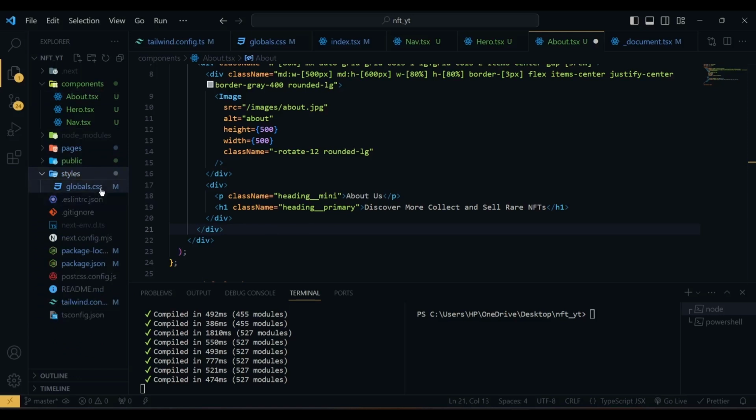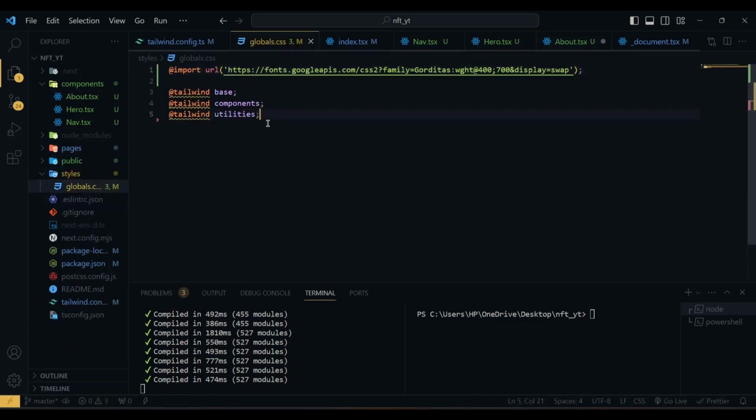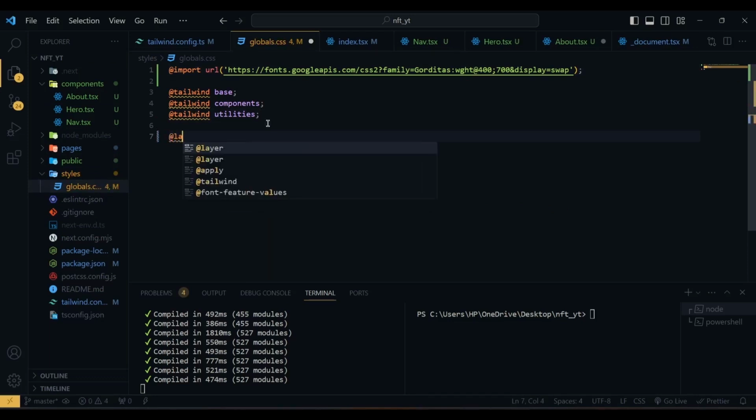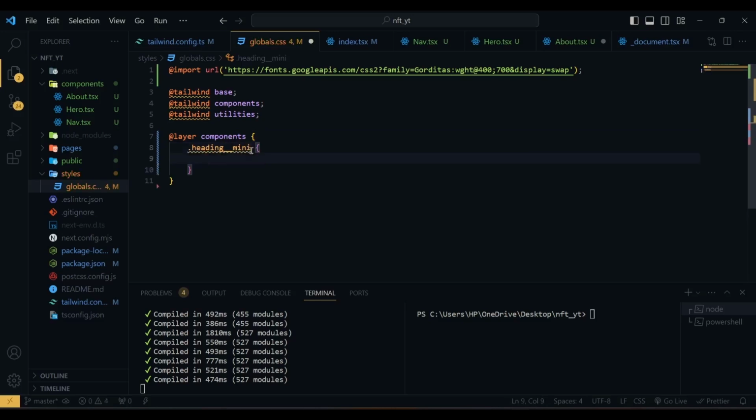Now let's define this design in our global.css. For that we are going to add a layer, then components, then we are going to specify our heading-mini. By doing this, we can reuse the design of heading-mini and heading-primary.